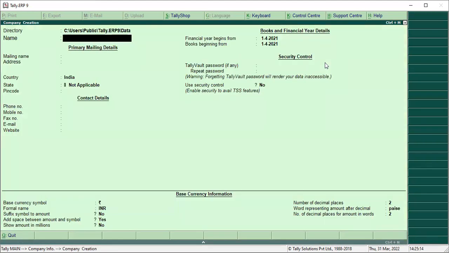This is the screen where we type some information about the company. First one is the directory. It will show the location of your file where your data will be saved, that is C drive, users folder, user name, then public folder, Tally subfolder and data subfolder. And type the company name. Just type here Reliance Private Limited Company, or Reliance Pvt Ltd, USA, like this. You can type anything like that and press enter.